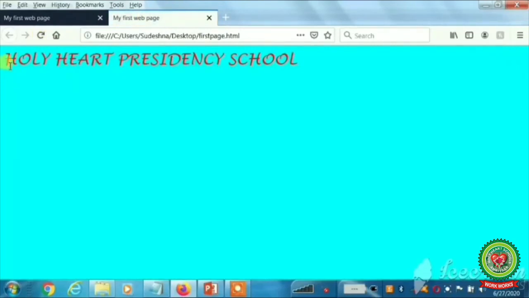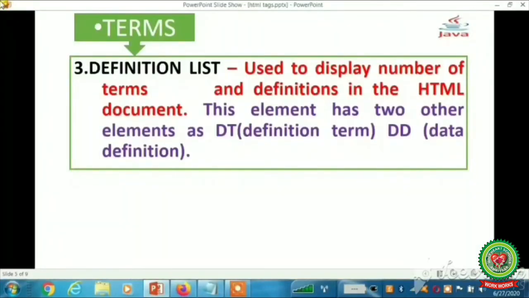You can see our writing style is changed, color is changed, the size is changed and the face is also changed. We will use our next tag, that is definition list, used to display number of terms and definitions in the HTML document. Means if you want to display terms and definitions in your web page, then you can use the definition list tag.